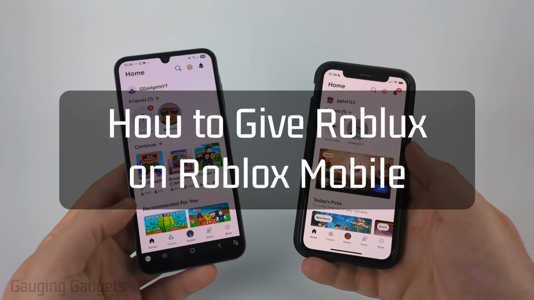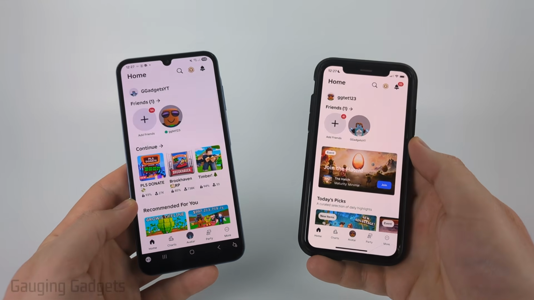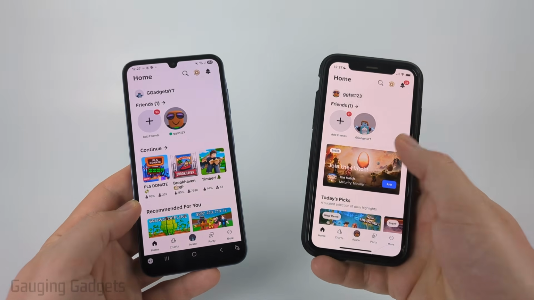How to give people Robux on Roblox Mobile. In this video, I'm going to show you how to transfer Robux to someone in the Roblox app on your iPhone, Android phone, or Samsung phone.